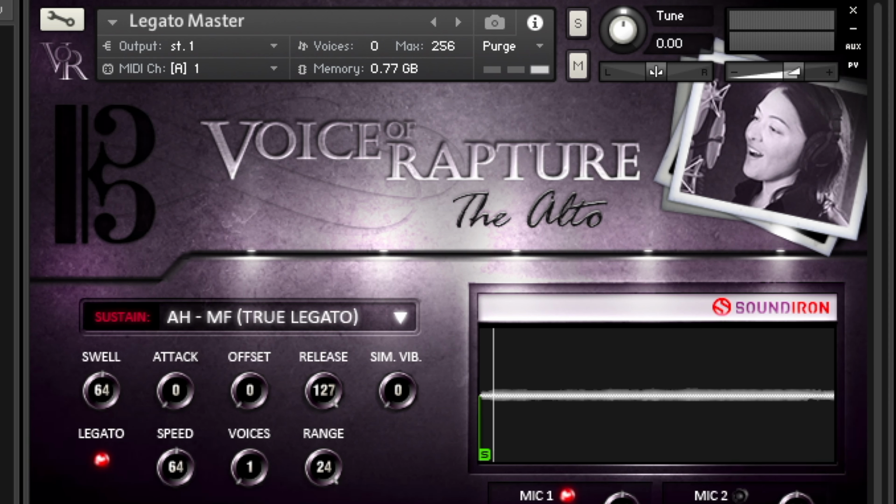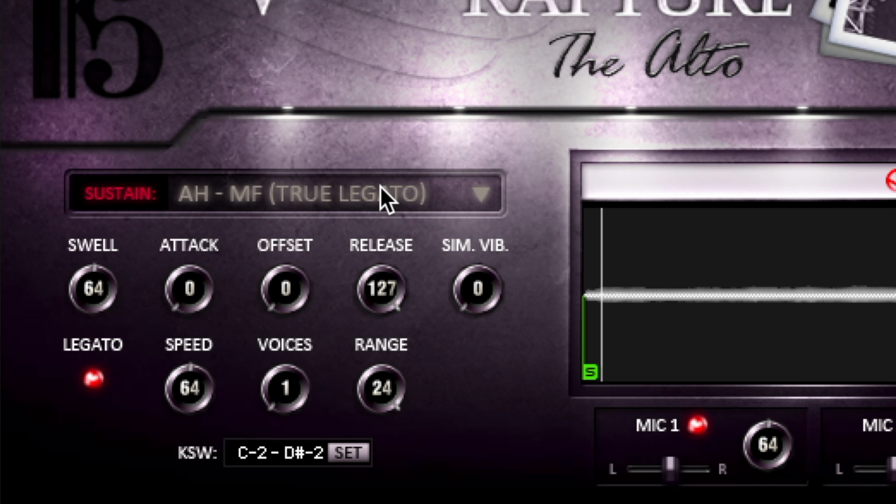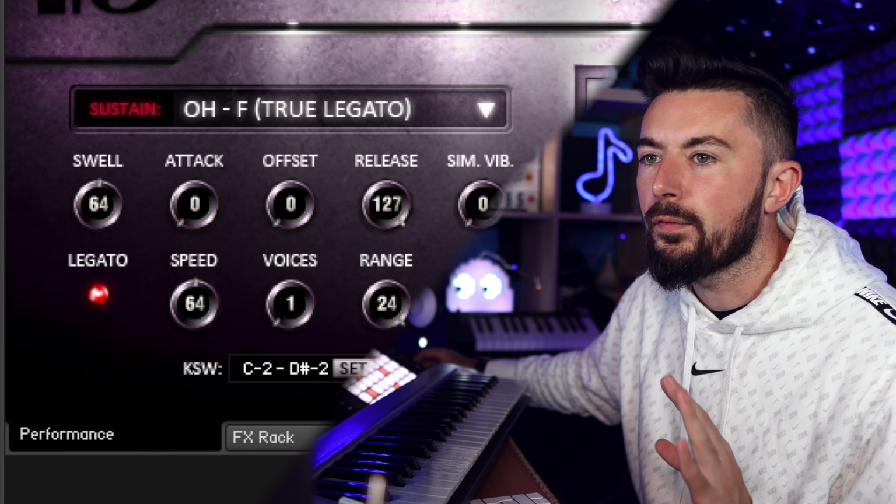This one is called the Voice of Rapture. Here is what the library looks like. Let's change the sustain to this OF here, and you get this kind of eerie opera voice.